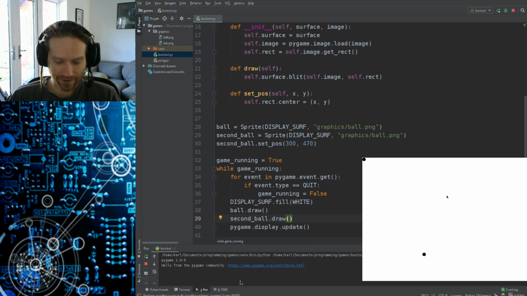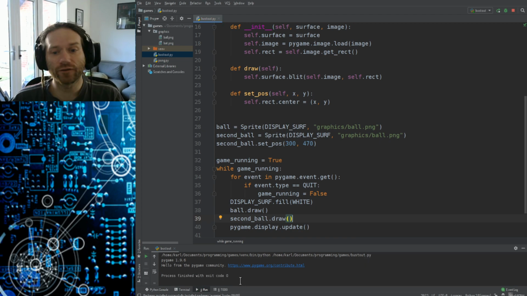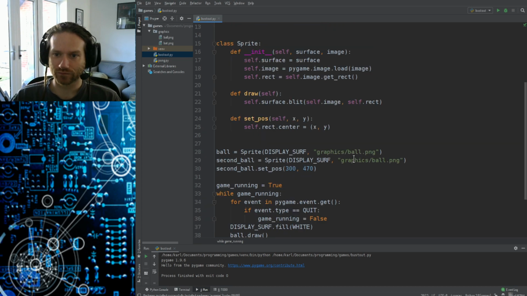Okay, so hopefully you can all see the advantage of using classes here. I don't have to duplicate the code. I just have to say, oh yeah, here's another ball. Now, obviously, in our game of Breakout, we're only going to need a single ball. So I'm going to get rid of.